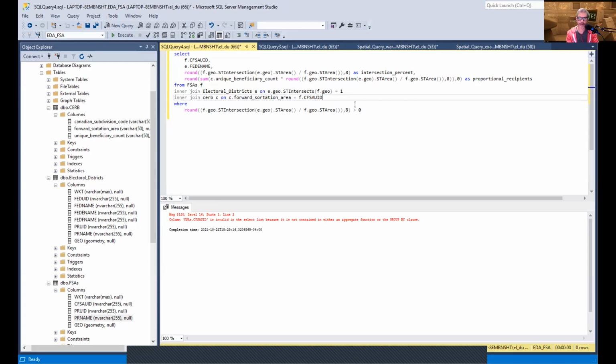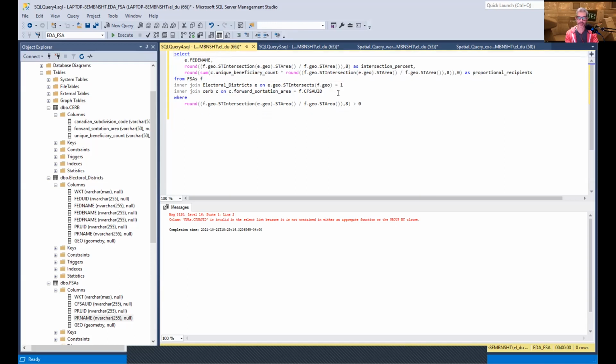Okay, so we've got a problem here because we are trying to sum up the data. The reason that we're summing up the intersection of the FSA with the EDA is because we actually want this data at the EDA level. So one thing that we will not be able to do is list the FSA any longer because we need to now group this result set so that it is at a higher level of aggregation.